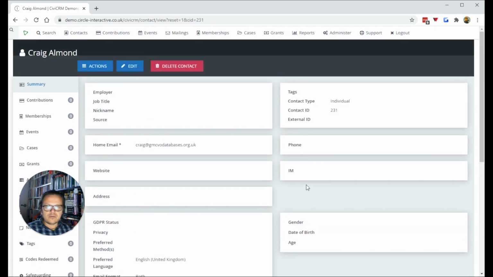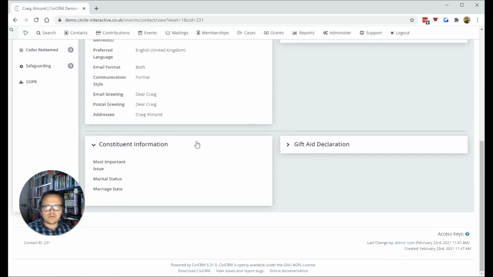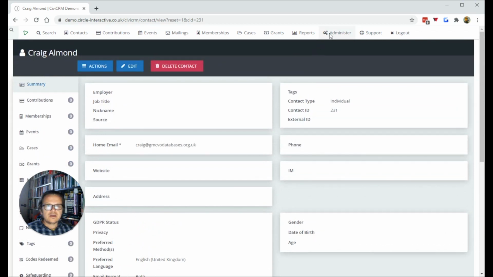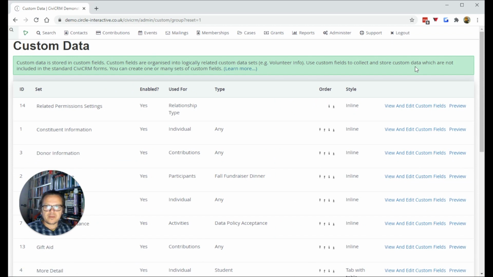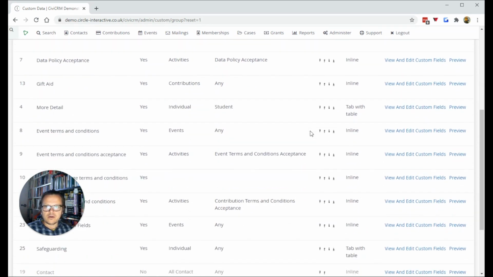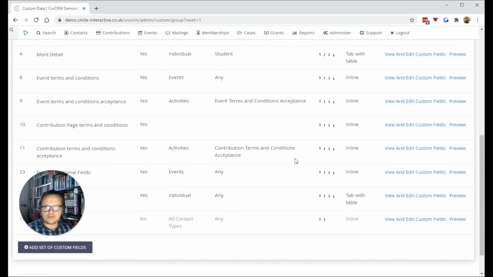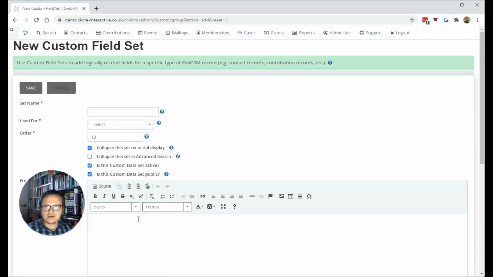So to create a new data set, and that's the first step, so the set rather than the fields: Administer, Customize Data and Screens, Custom Fields. This is a list of all the existing custom data on the site, and because this is a demo site, it's got a build with several sets on there, and just click at the bottom, Add Set of Custom Fields. Each set needs a name. And this will obviously depend on the type of data you're collecting and the way that your organization works.